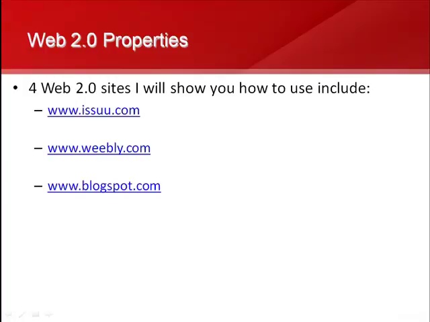Blogspot.com is basically a Blogger.com blog. We have gone into this before, but I want to cover this in a little different light. There's some additional things you can do with Blogger that you may not have realized that I want to make sure we tap into and cover. Zimbio.com is the other one that we will be showing you here. So I'm going to jump right off and go over to issuu.com.